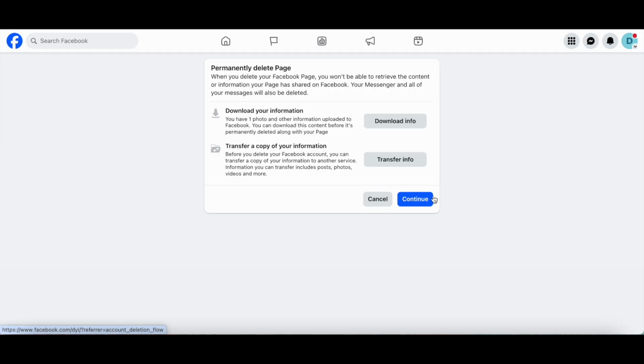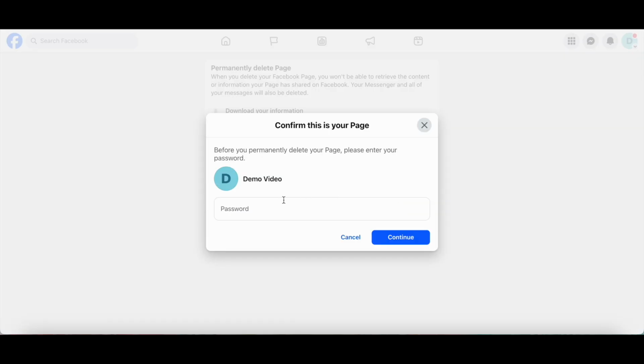If you wish, before you permanently delete your Facebook page, you can download your information or transfer a copy of your information by clicking either of these buttons on the right-hand side. Once you've done that, click on Continue at the bottom. Before you permanently delete your Facebook page, you'll need to enter your password in the space provided. So go ahead and do that, and then click on Continue at the bottom.